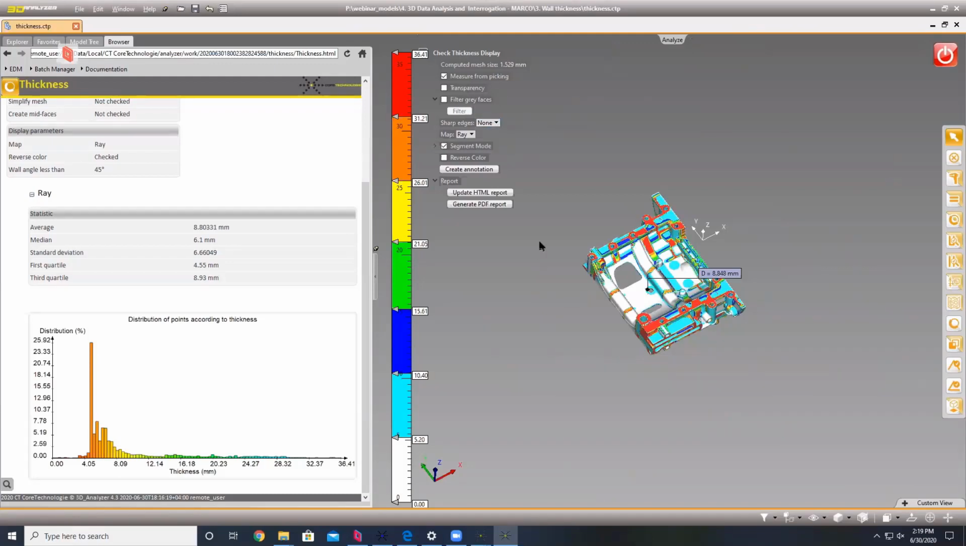I'm not going to explain some of the other filters here because they will be repeated in another tool that we'll be looking at next.